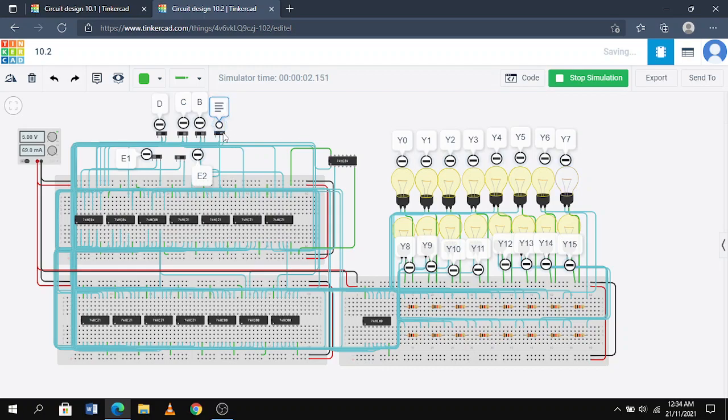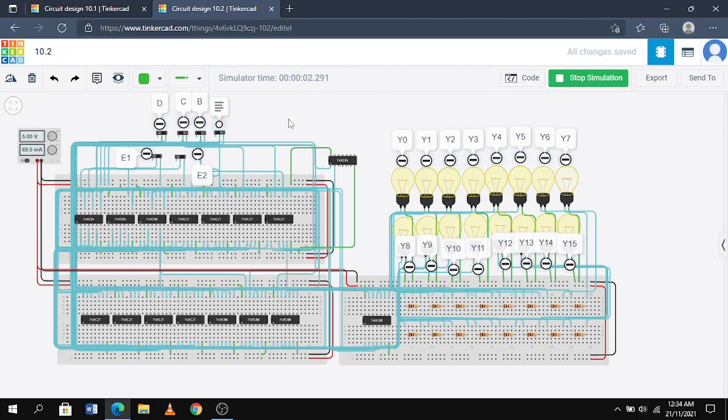And Y7, C, B, and A. So as you can see, Y7 is at logic 0. For Y8, it must correspond to D, which must be turned on, since D is 2 raised to 3.